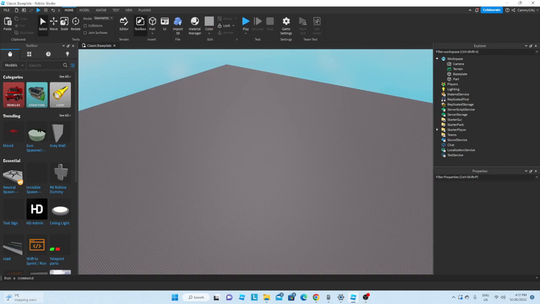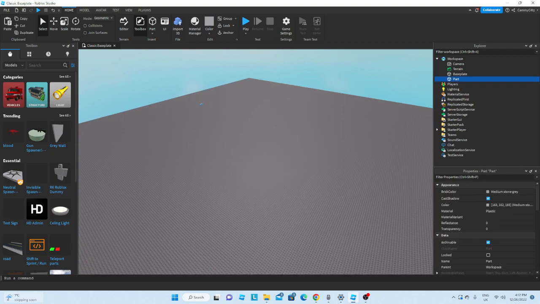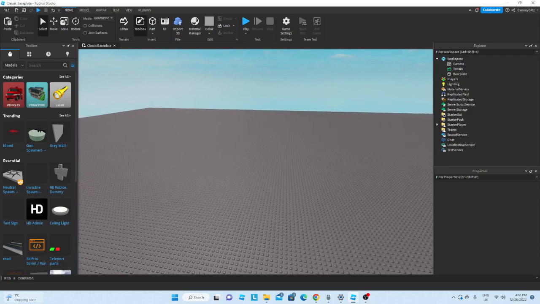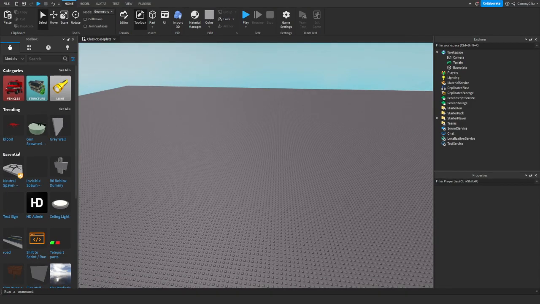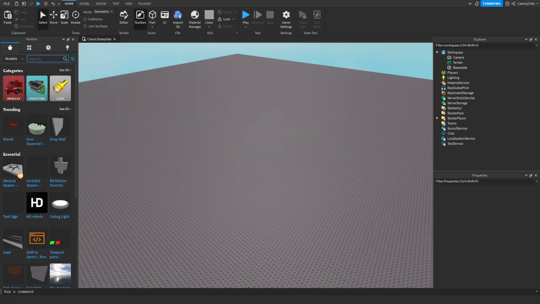Hey, what's up YouTube, and today I'm showing you how to fix the jump scare camera not working bug inside of Piggy, inside of Roblox Studio. This happens when you're making a Piggy game and the jump scare camera isn't working. So let me just search something up as an example.